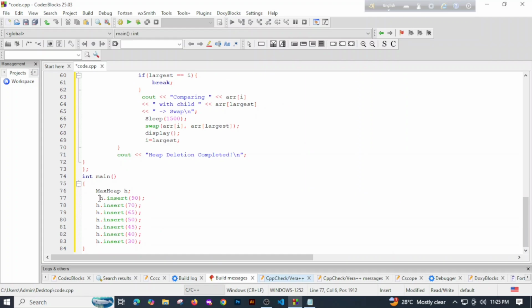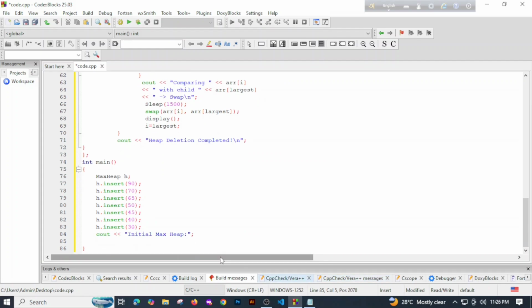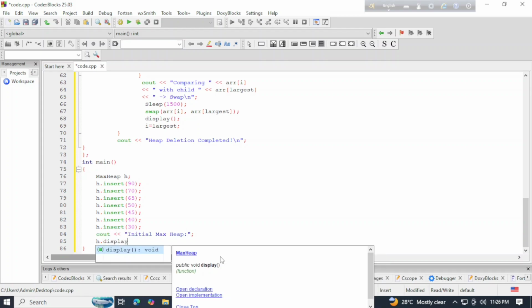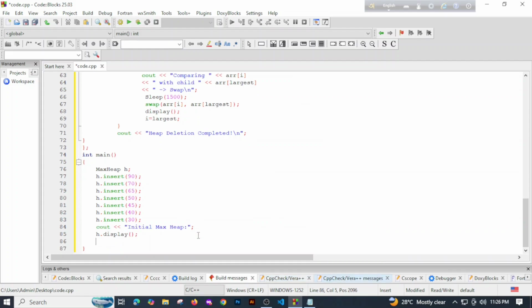After that we go to our main function, from where our program starts executing. Here in our main function we write MaxHeap h, which creates the heap instance. Then h.insert(90) inserts elements, which builds a max heap step by step. Alright, after that we write cout initial max heap, which will show the initial heap. Then we use h.display for showing it, and after that Sleep 2000, which will wait for 2 seconds.